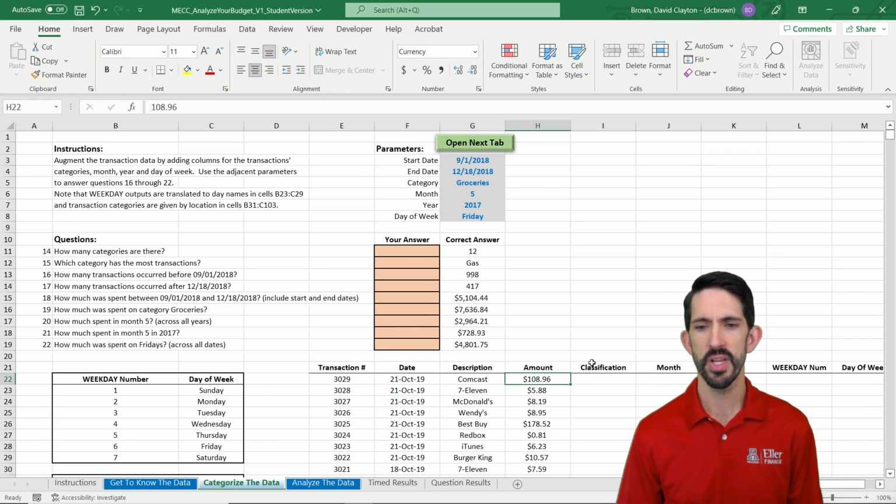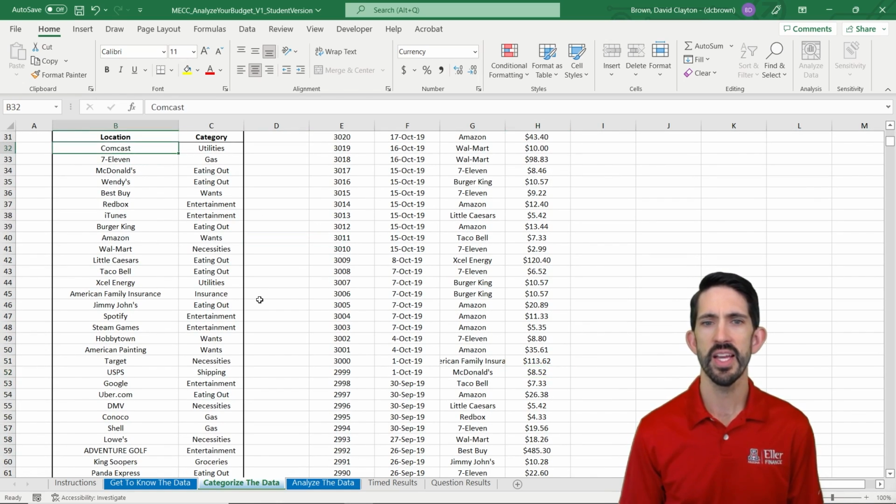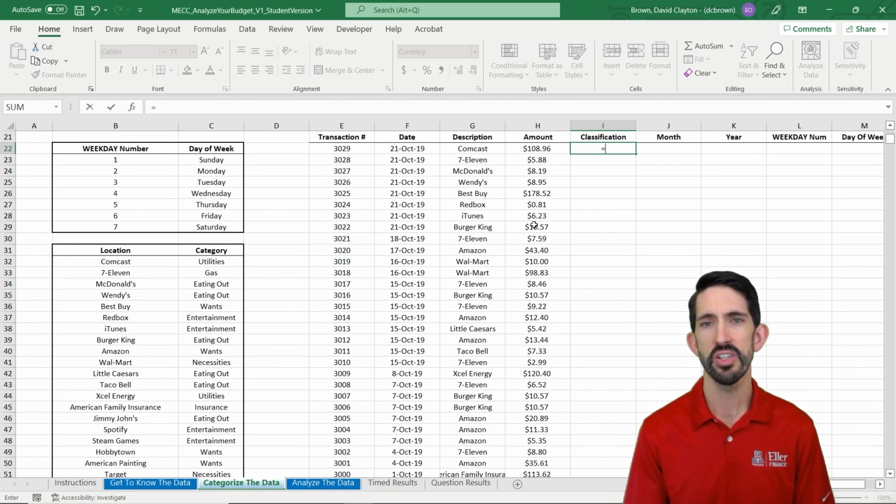So if we scroll down a little bit in our file, we can see that all the locations have been classified into categories: utilities, gas, eating out, wants. So we have a bunch of different data here, so we can put a classification on each of our items based on the description, or what we also called the location.